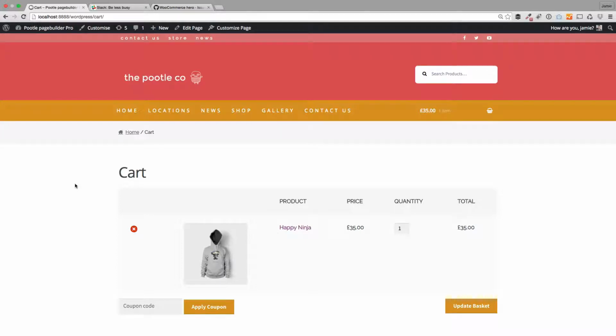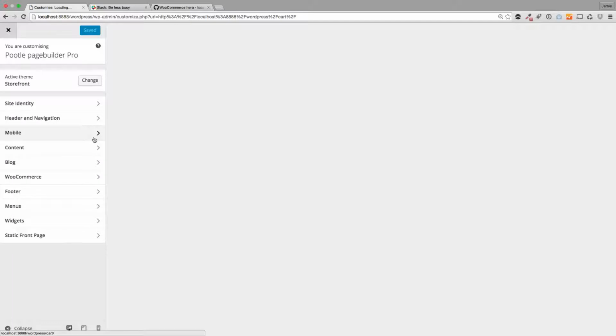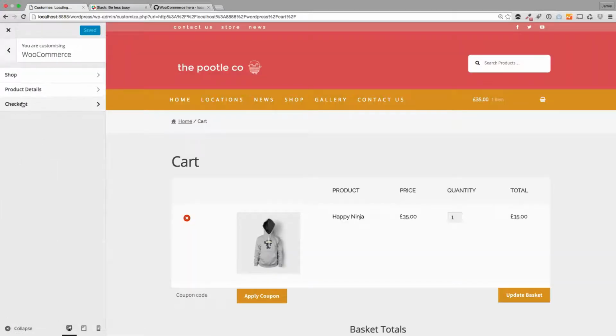This is how you can create a distraction-free checkout process with WooCommerce Storefront. So this is built into Storefront Pro. I'll just click on Customize at the top here. Go to WooCommerce, go to Checkout.